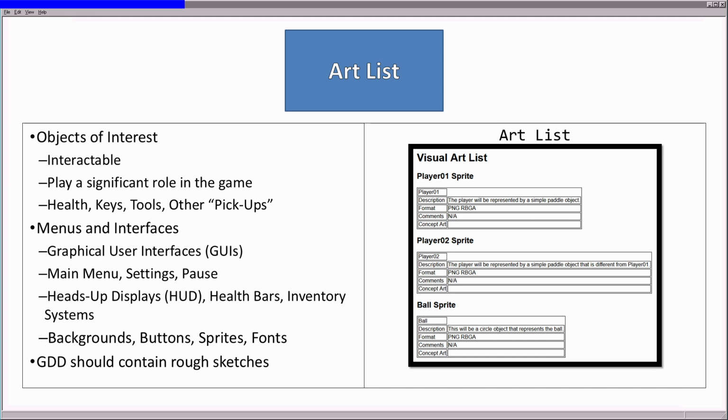Besides setting the scene, we also need to consider other objects of interest. More often, these are interactable objects that play a significant role in the game. We can consider health containers, keys for doors, tools, and other types of pickups as objects of interest to look for. These may also have associated animations as well.